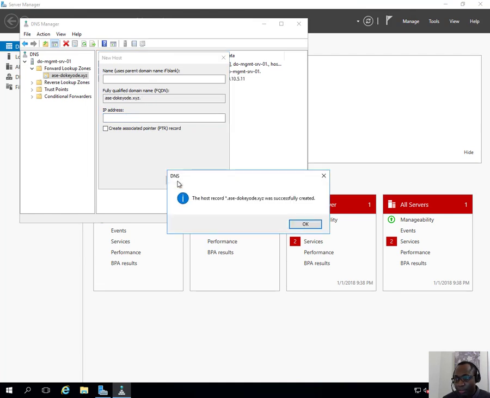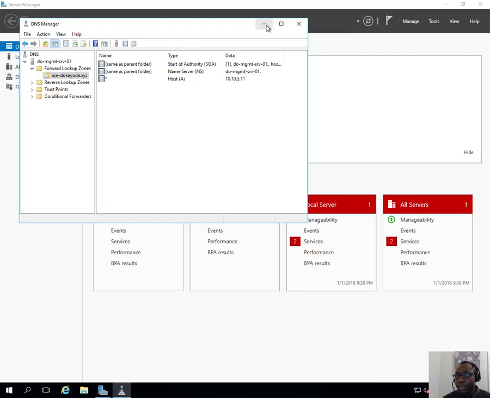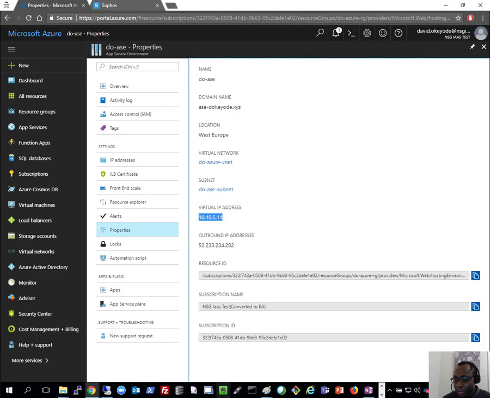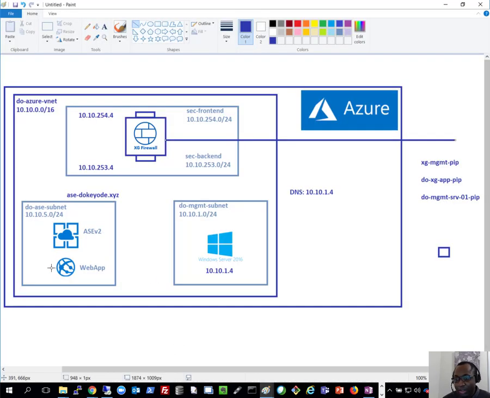And I'll go ahead and click add host, finish, done. Right, so that's all done now. So the next thing that I'm going to be doing in this case is I'll now deploy my web app within a service plan.